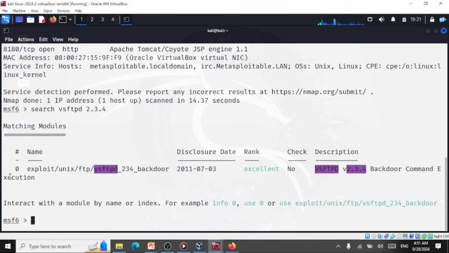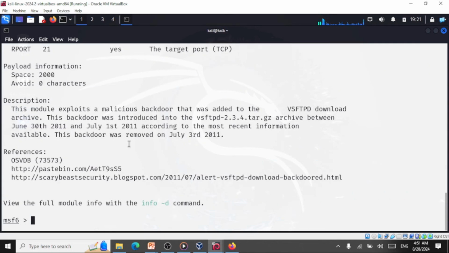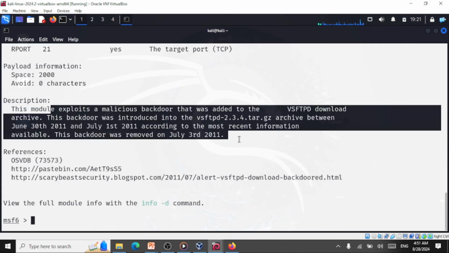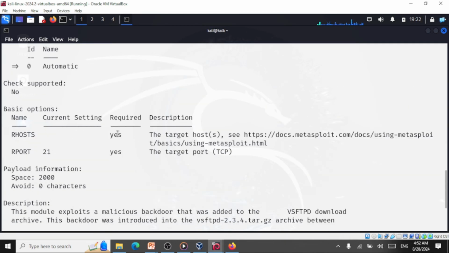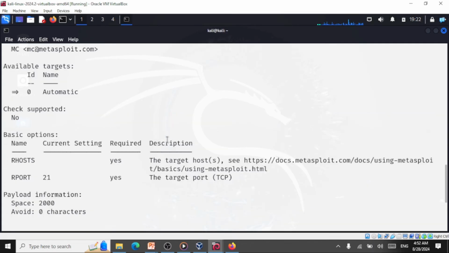And how to know more information about this vulnerability? We go with info 0. We'll use the ID here. So we'll get more information. This module exploits a malicious backdoor that was added to the VSFTPD download, and some information about that and some options and things like that.